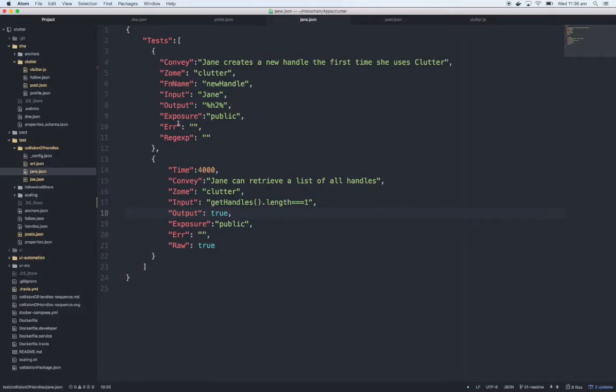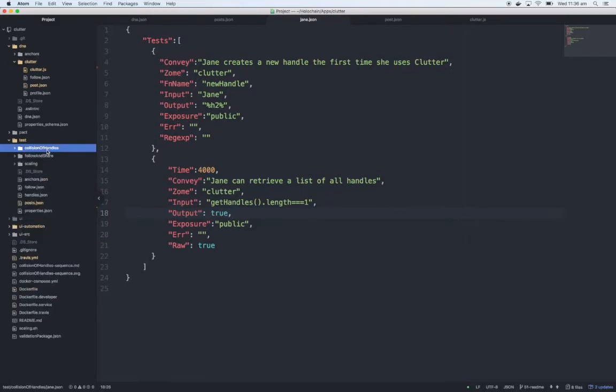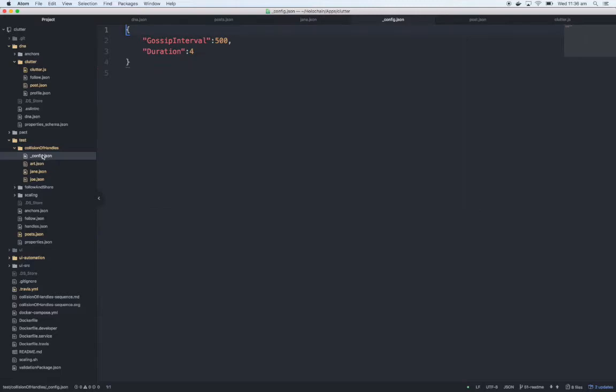Alright, let's go back and have a look at what's called a scenario test. Now, scenario tests are vital in testing Holochain because you've got all your different agents and they all need to interact. And they interact via the DHT, and the DHT runs on the gossip protocol. So that happens on a regular occasion. And if you look in this collision of handles scenario, there's a config file. You can see here that every half a second gossip is going to talk between the nodes. So you have to give your tests a little bit of time to propagate.